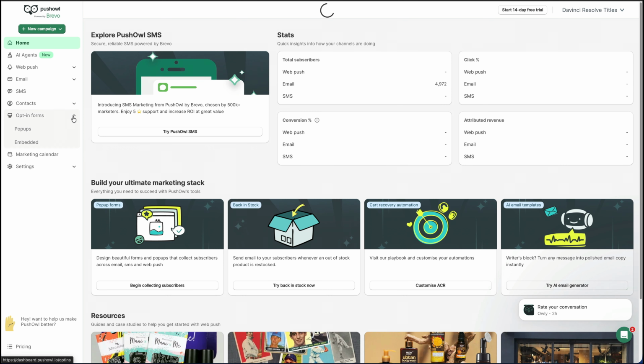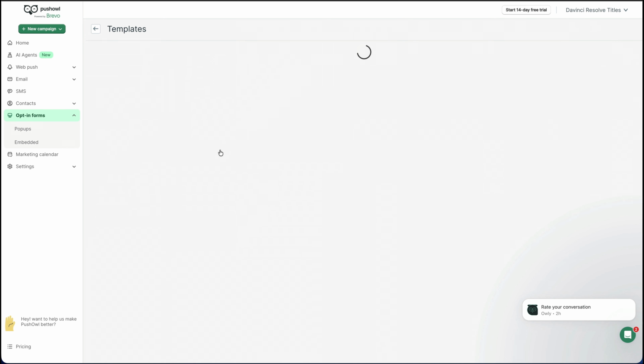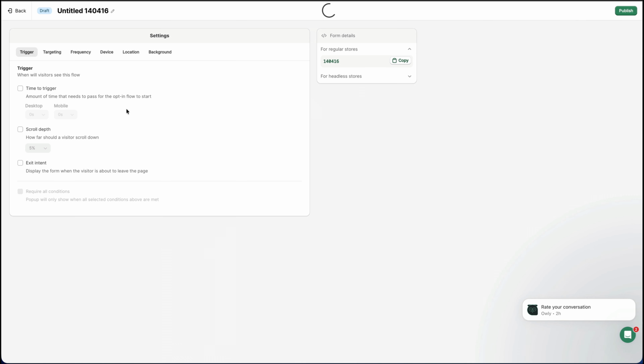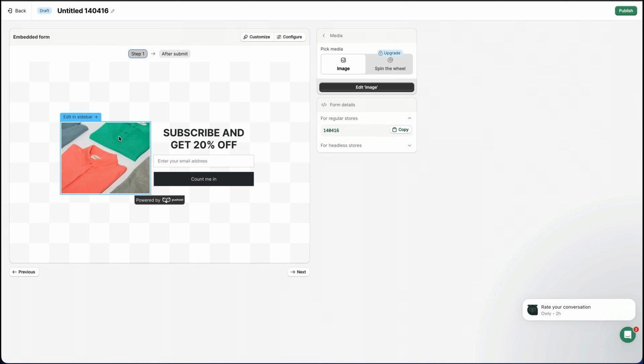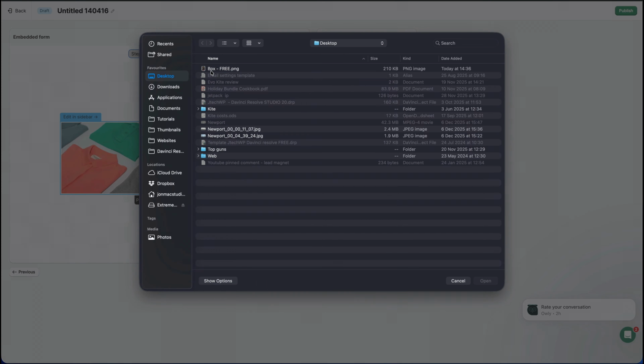If you go onto the left-hand side to opt-in forms, create a new opt-in form. Embedded form is the one I think works best because pop-ups can be blocked. I'm going to go with this one with the image. Click on this. We can customize it. Clicking on the image, I can go Edit Image, Upload Image, and then I can choose one from a location on my system.